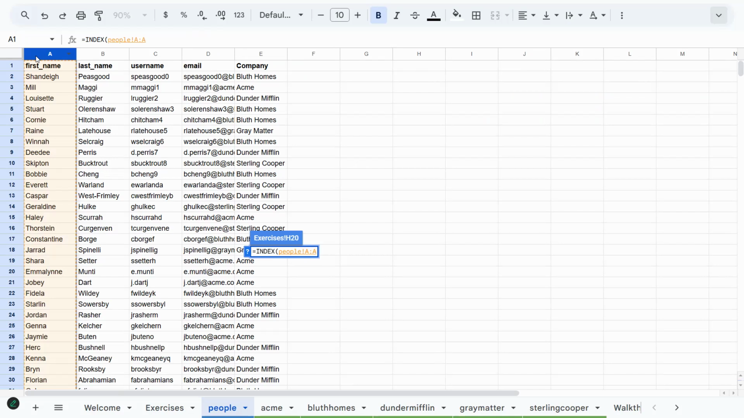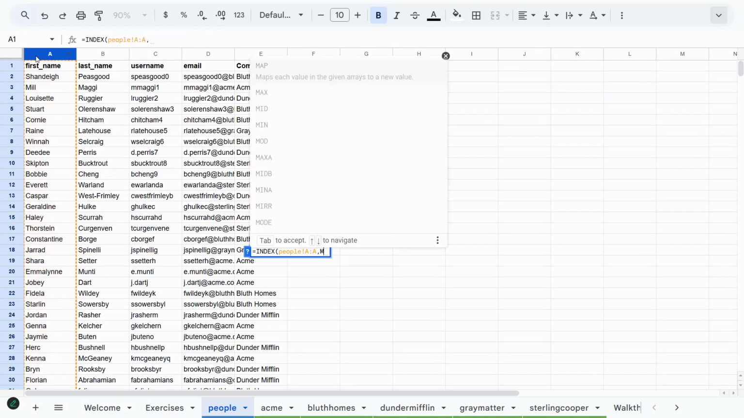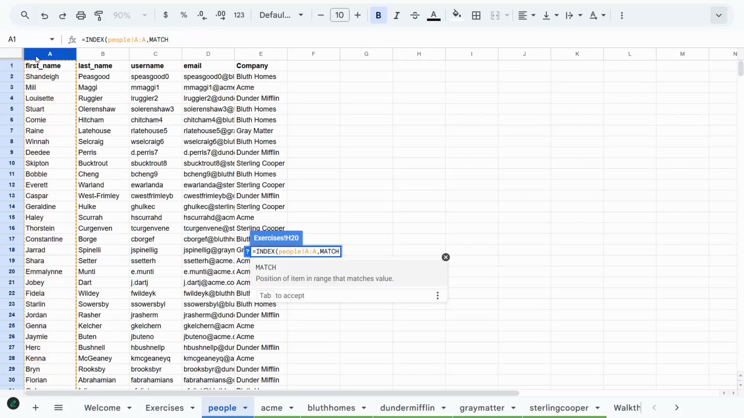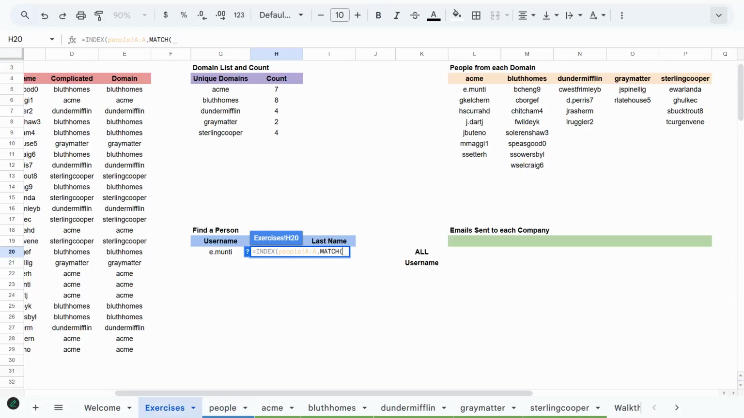So let's select that entire column. The next part is we want to tell the formula what we want to match on. So if we go back here, the first part of match is the username, the unique thing that we want to match on, the unique thing that we want to find, the unique value we have. So in this case, it's in G20. It's going to be the username, whatever username that is.